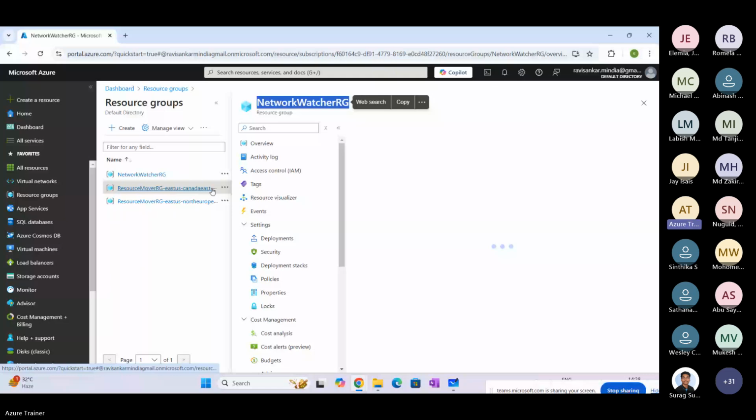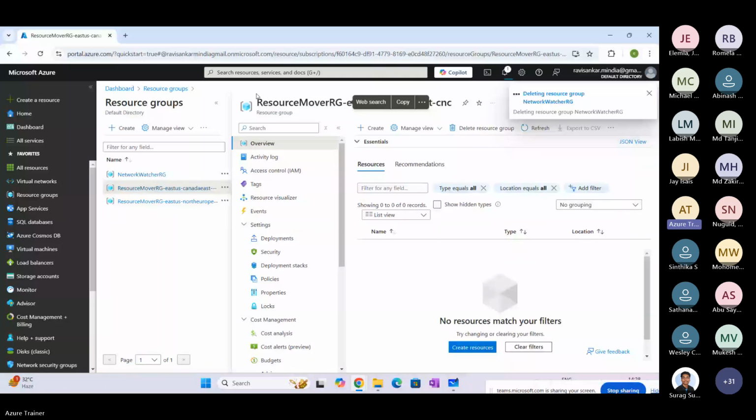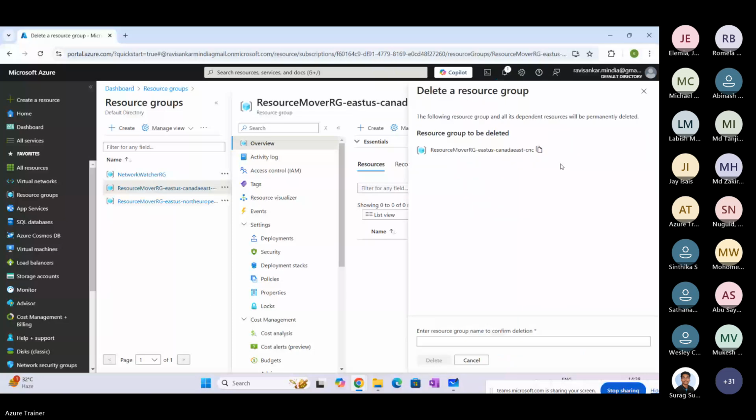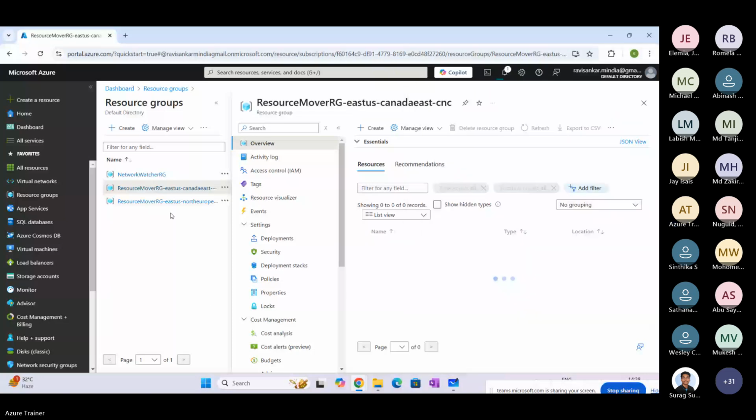Let's connect it here. I'm just removing this resource group as well. Let's delete this as well.